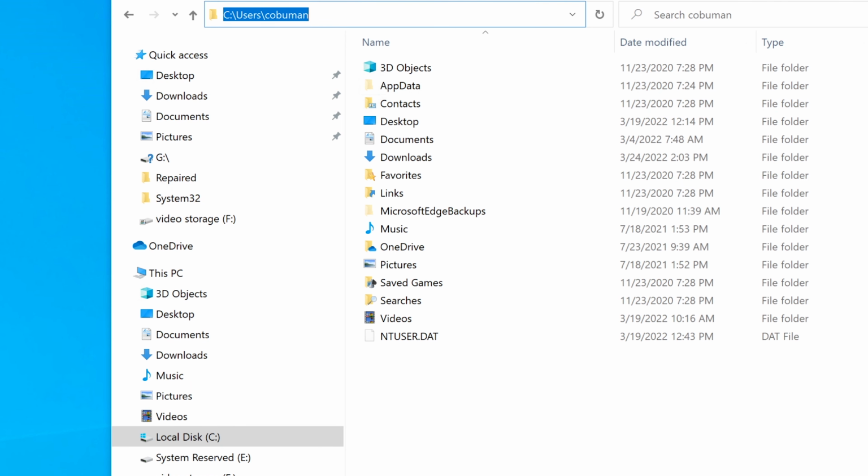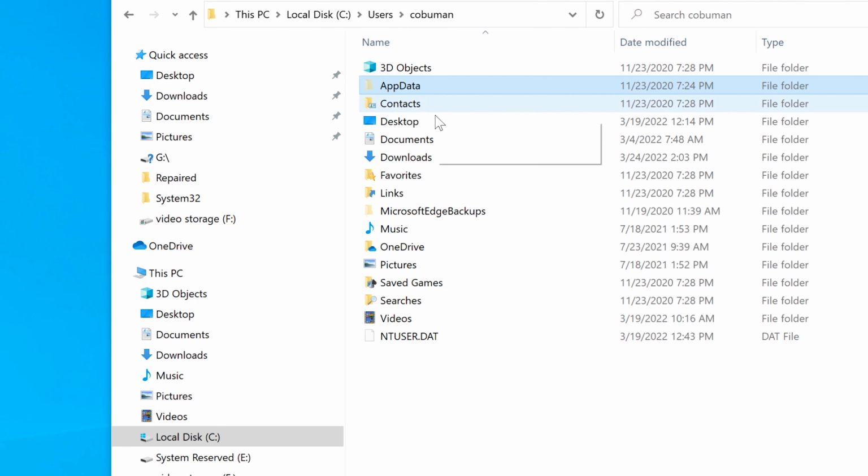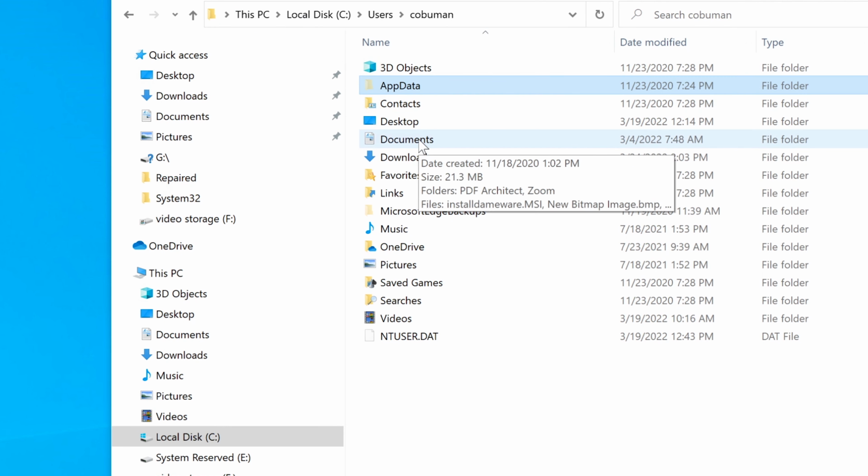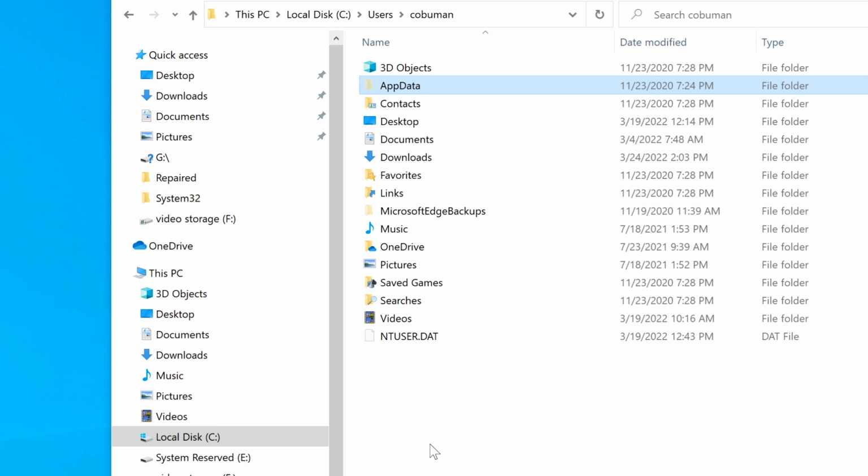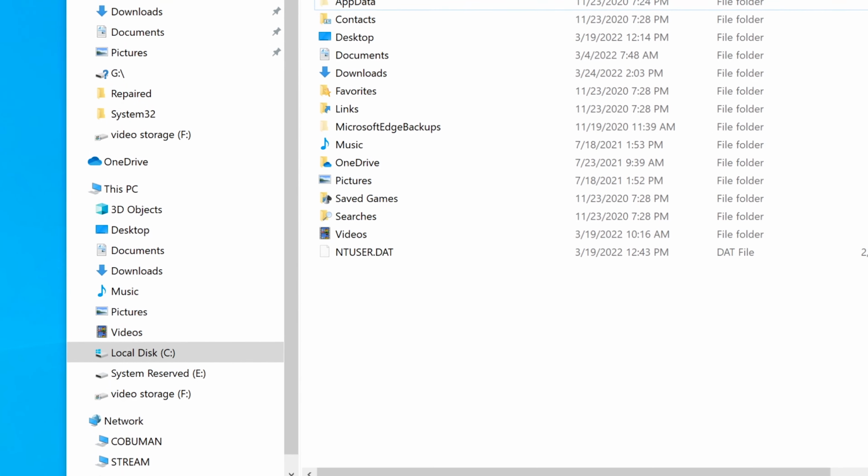So here it is, Users, Kobuman. This is my local profile that I'm logged in as. I'm logged in as Kobuman into this computer. So this is inside of my local profile, C:\Users. If you look at AppData, it could be anywhere. You could put this in Documents if you want, or the PST file can be stored somewhere on a remote server. So that's something to think about.